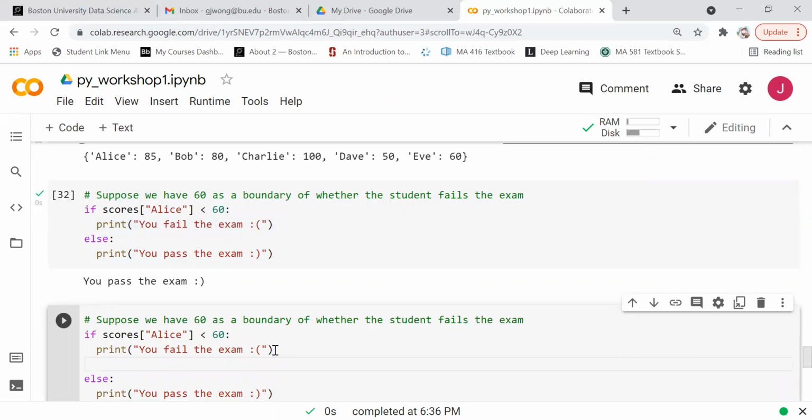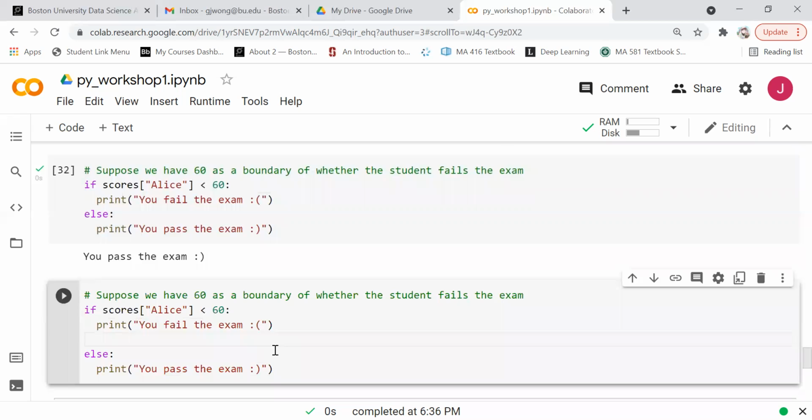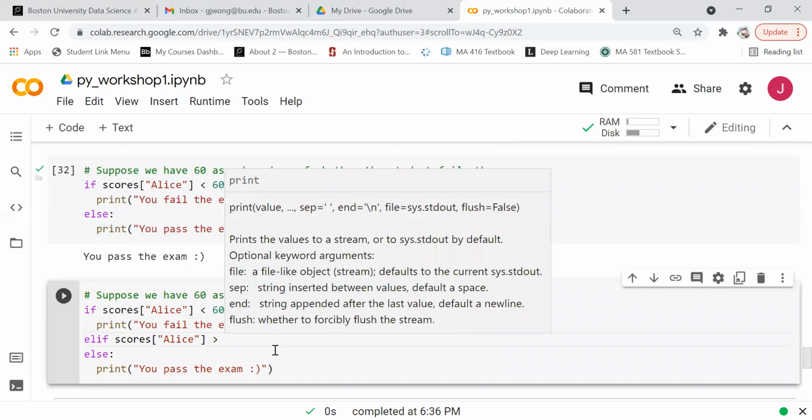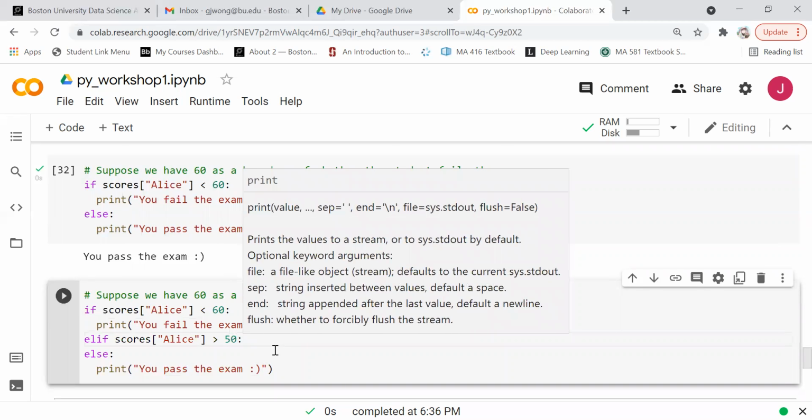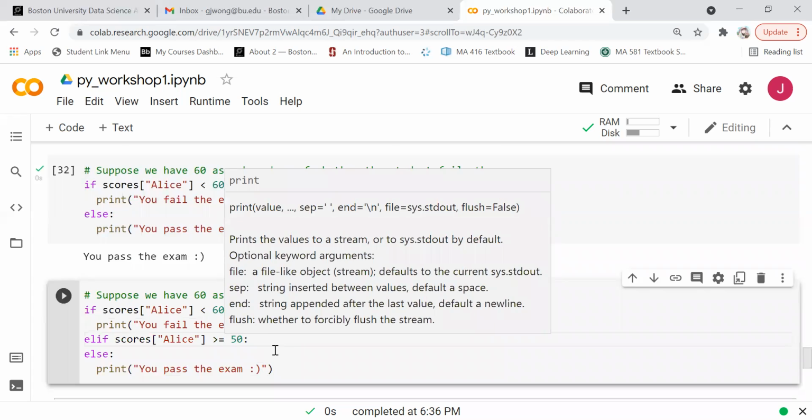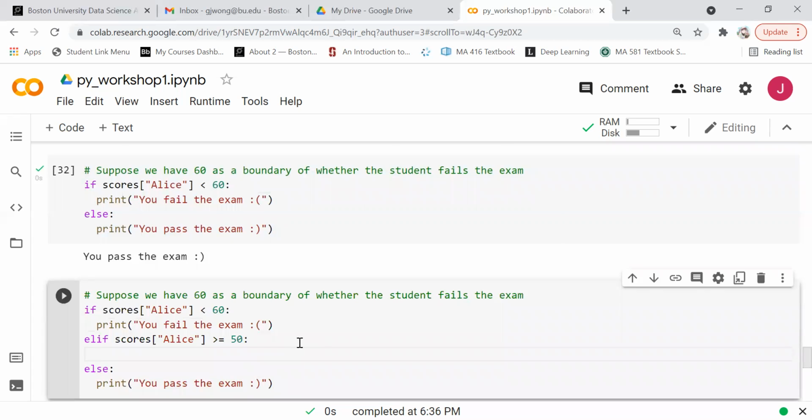So right below the if one, you just give elif scores of Alice greater than 50, greater or equal to 50. You want to print got a second chance to do the exam.